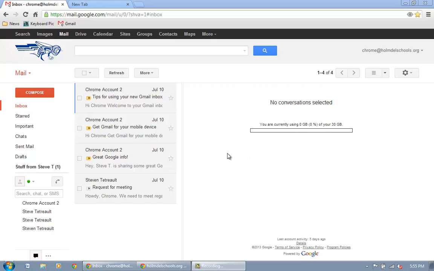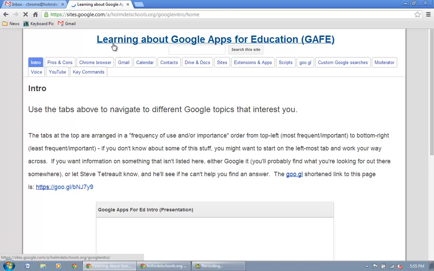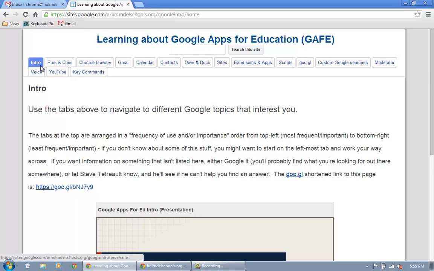So there are Gmail commands that will work as keyboard commands as well. And there's a couple of different ways you can find those. One is if you go to a new tab and type in goo.gl/bNj7y9 as an address, and you hit enter, it's going to bring you to the Learning About Google Apps for Education page, and the fourth tab over is Gmail.